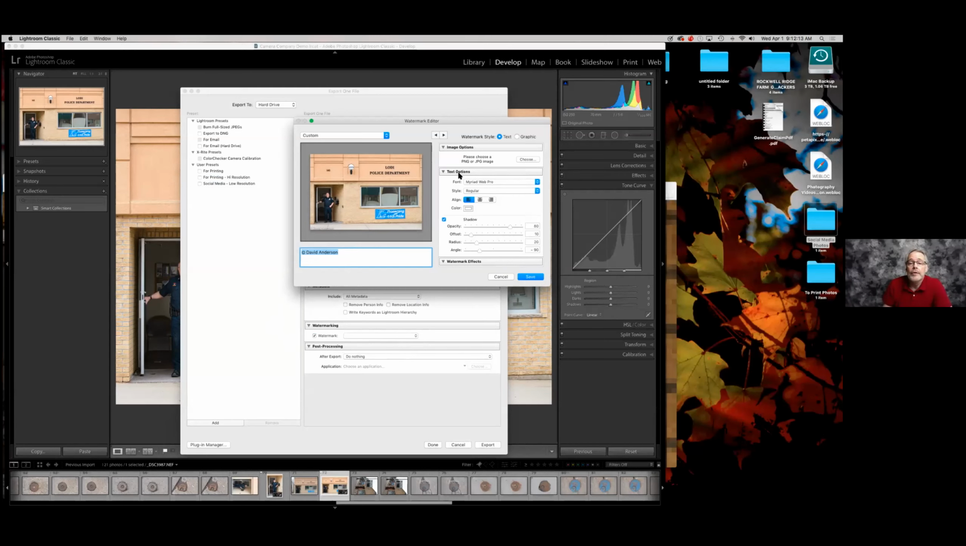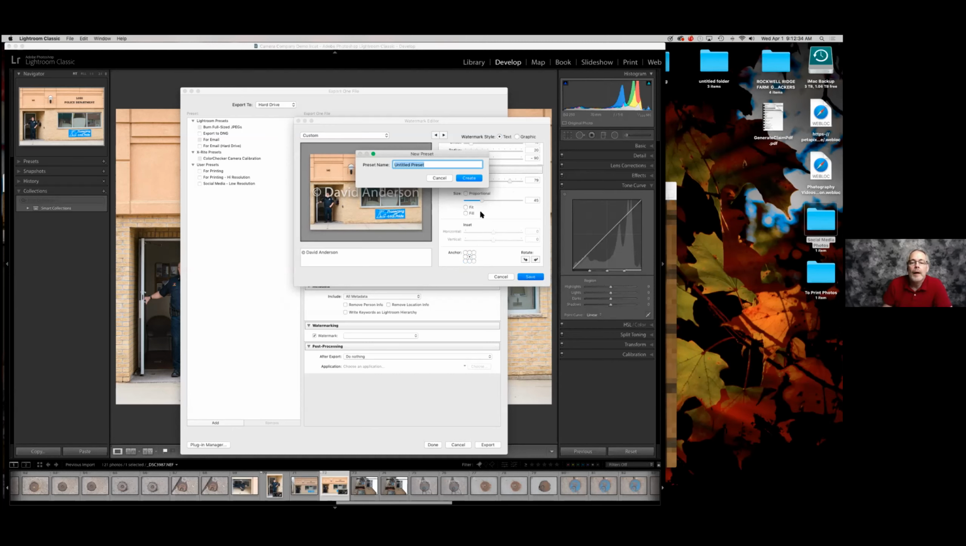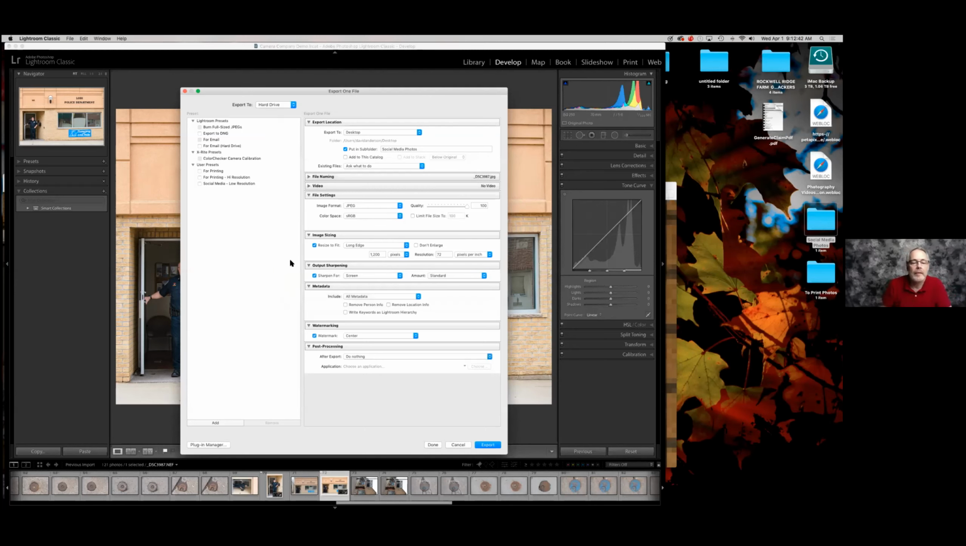What I can then do is come in and do some text options and say that I want it to be huge and in the center of my image. I can change its opacity so that it's ghosted back, or I can make it really strong. I'm going to leave it strong just so that we can see what's going on here. I'm going to hit save. I'm going to create a watermark and call it center. Hit create. Now I've got a watermark that says center here.